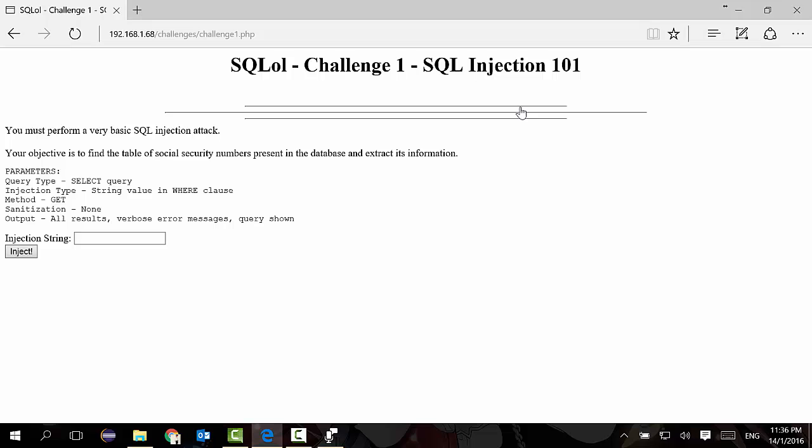Let's just go through challenge 1, SQL Injection 101. The objective is fairly simple. Identify the table that contains the Social Security number, or SSN in short, and extract all its information. A few hints are given in the challenge. Firstly, it is a select query. Next, the injection area is at the where clause. There is no sanitization, and all errors are shown, including the query itself.